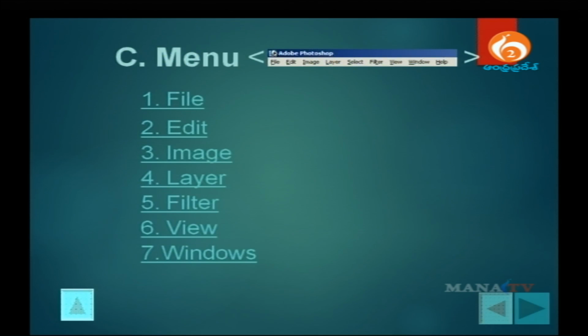So yesterday we were learning about the menu bar in Photoshop. When I speak about the menu bar, here we can see we have file, edit, image, layer, and then filter, and then view, of course, and then we have windows. So when I speak about all the 7 options in the menu bar, yes, the 8th option is also there, that is help, which we actually need not learn. But still, let us have a clear cut idea about what is file.